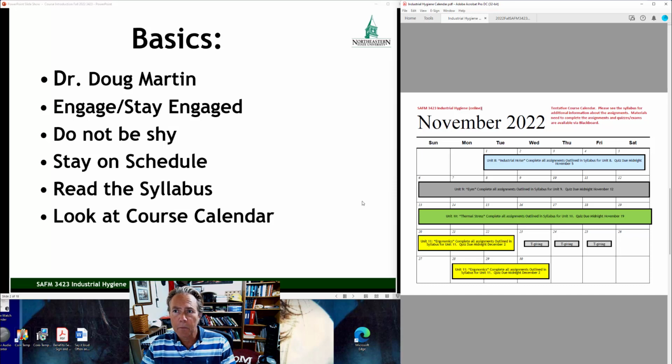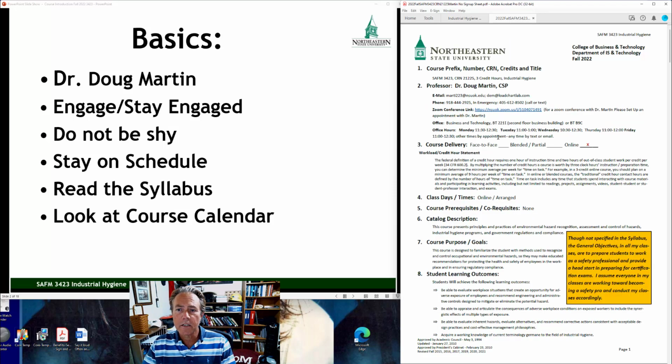Read the syllabus. I'm going to talk about a lot of the points in the syllabus during this course introduction, but there will be some points that I could spend 2 hours going through point by point. I want to highlight certain points. It's up to you to go back and read the syllabus in more detail and ask me if you have any questions about those details. And I've already mentioned the course calendar.